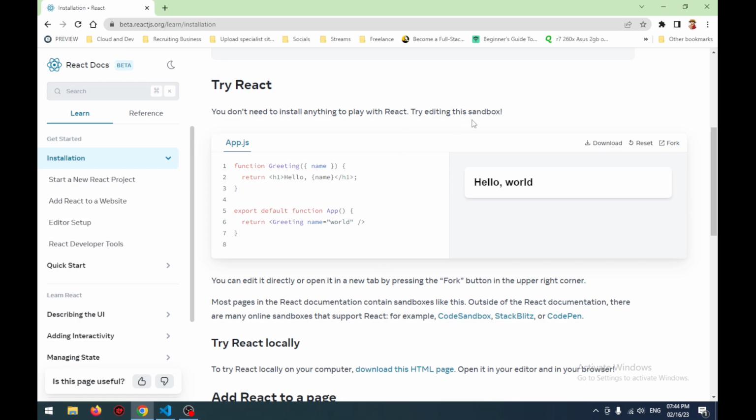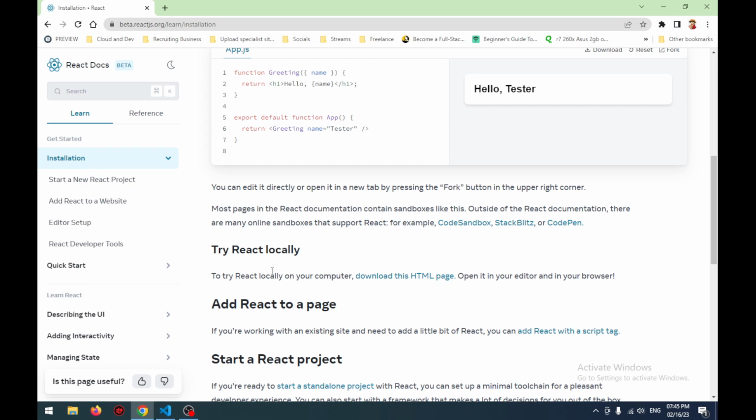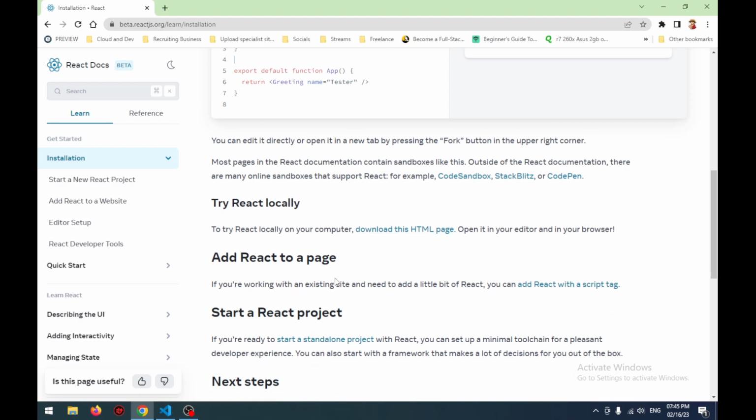Try editing this sandbox. So we edit whatever is in here. This is kind of simple syntax. Tester. It changes automatically. Try React locally on your computer. Okay, this is just an HTML page. Add React to a page.